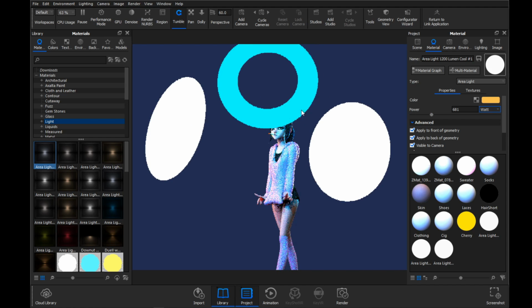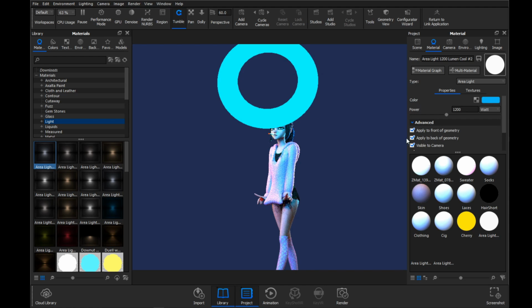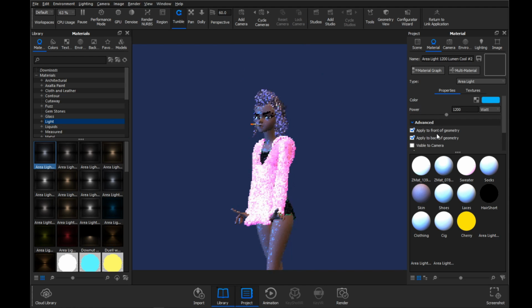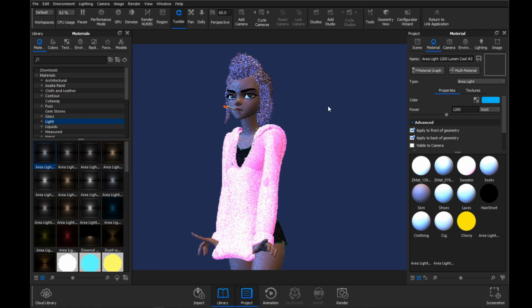Okay. Now we also don't want this to be visible in the camera. We don't want these three things to be visible in the camera. So what I'm going to do is turn off visible to camera. I'm going to do the same thing for this one, and change this one to not be visible to camera. So we just want to be able to see her. The only problem with this is when you start dragging in materials and you want to apply it to her, it might catch the lighting, so you have to be careful about that.